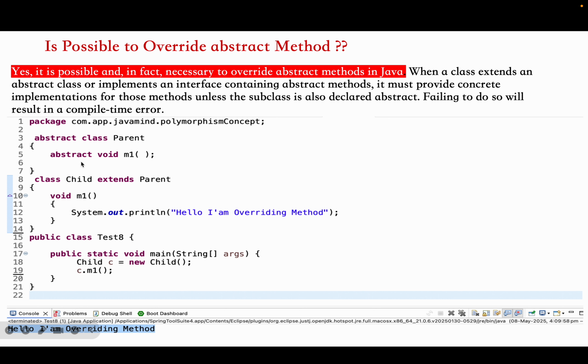Guys, see, I want to override this method void m1. If I put an implementation for this, I am able to run the application, because we are not able to create the object of the parent class. Why? This class is abstract, because an abstract method doesn't have any implementation.